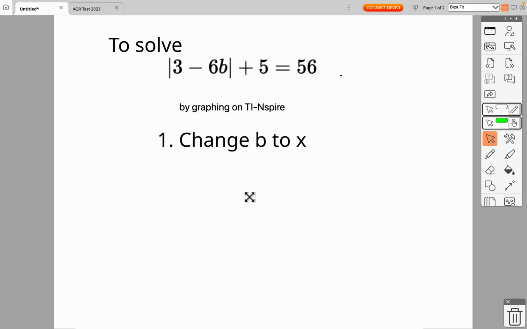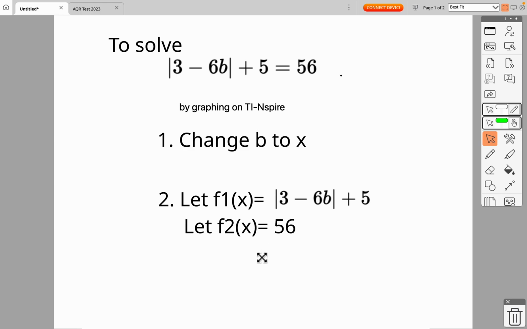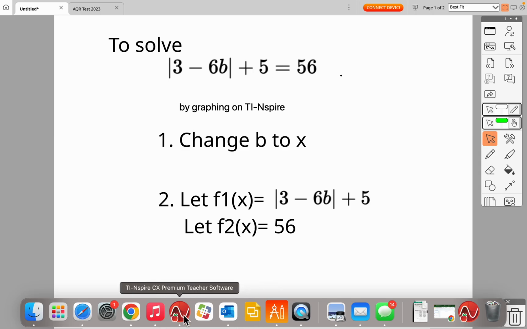We need to make sure that we change the b variable to an x, because Nspire does not graph in b's, it graphs in x. X must be the independent variable. And so we're going to take the equation, and basically we're going to let the left-hand side be f1 of x, and we'll let the right-hand side, 56, be f2 of x. Okay, so let's do that part first.